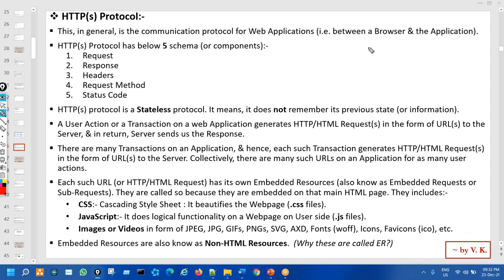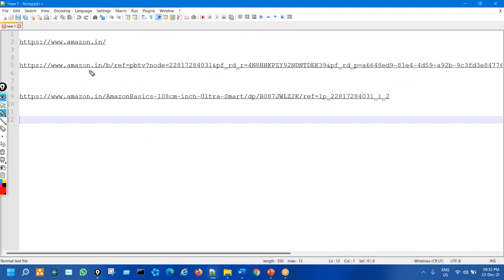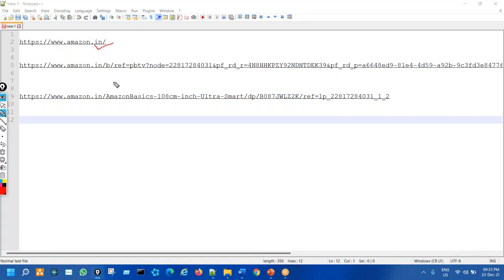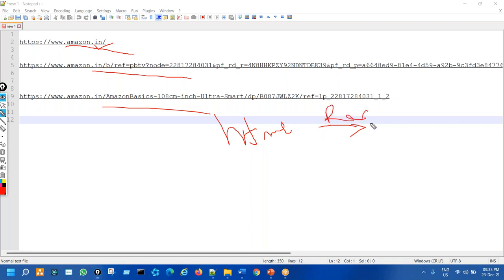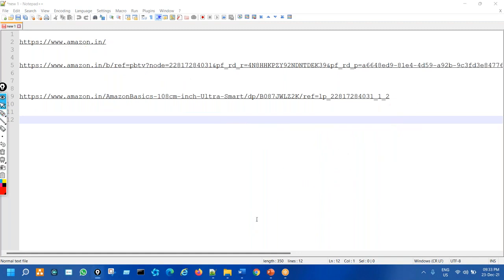Okay, so whenever we do any action, if you remember the yesterday session, whenever I was doing one action, let us say we take the example of Amazon, a URL was generated. This URL was in the form of HTML. It goes to the server, and this is called a request. In return, the response comes.